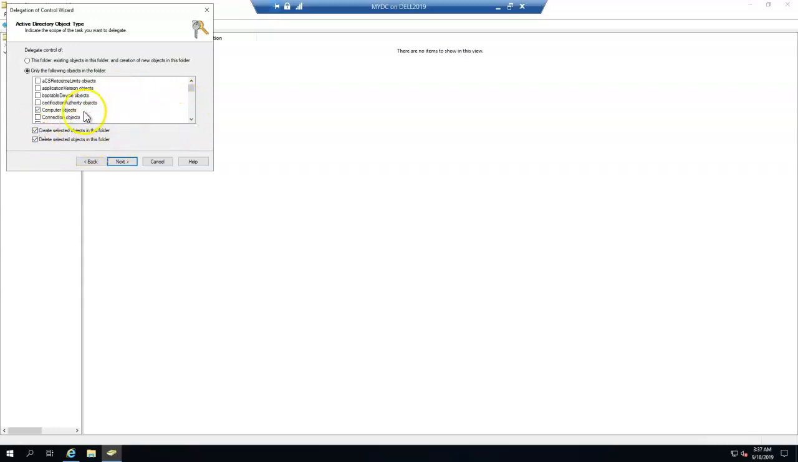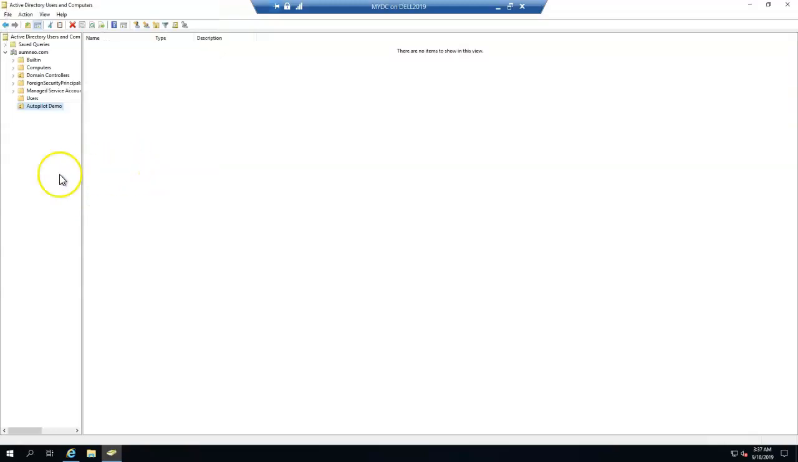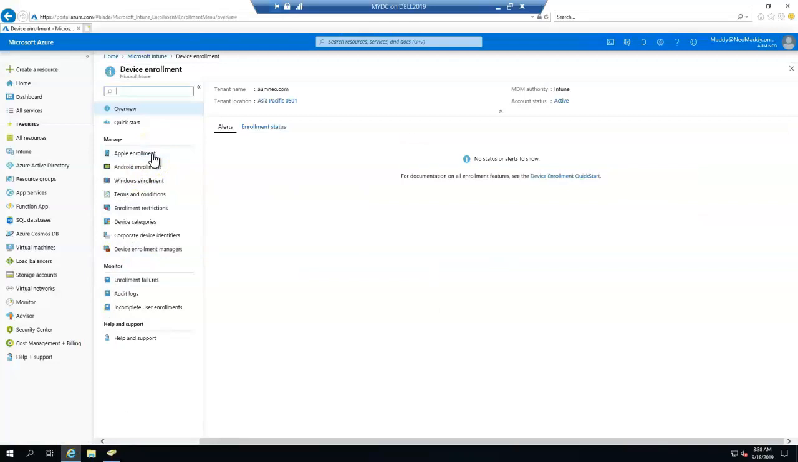That's it, no additional settings are required. Click on next and finish, or grant the full checkboxes with the full permission. Ultimately you need to have those permissions. Once you have these permissions, this specific account can add computers, or on-premises machines can join that specific OU. That's how it's going to be configured.